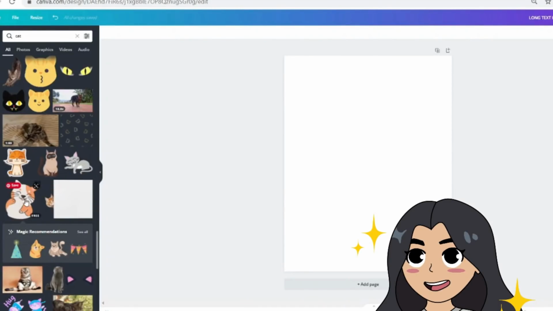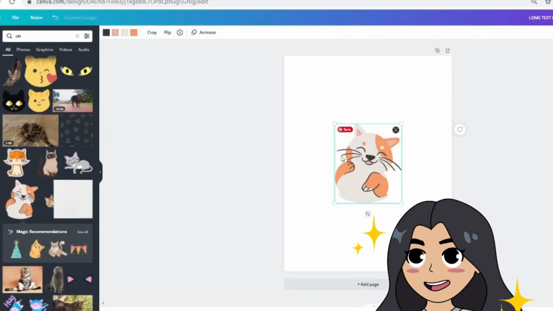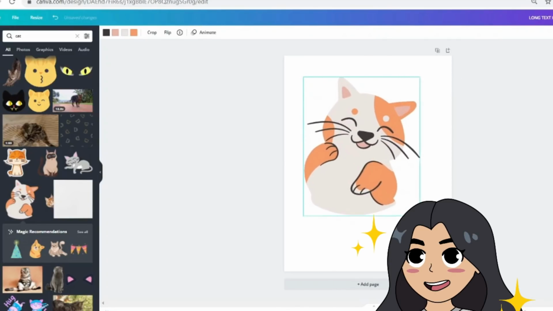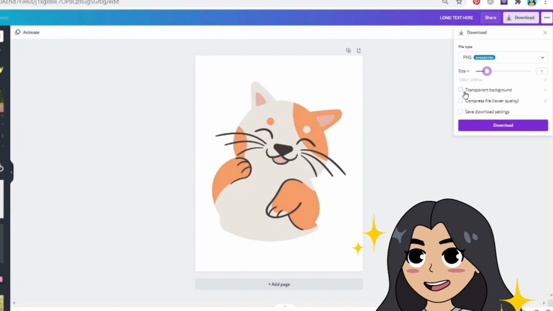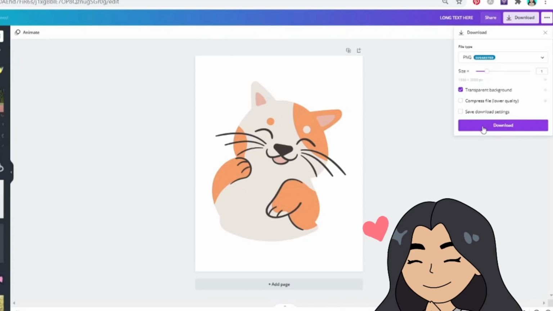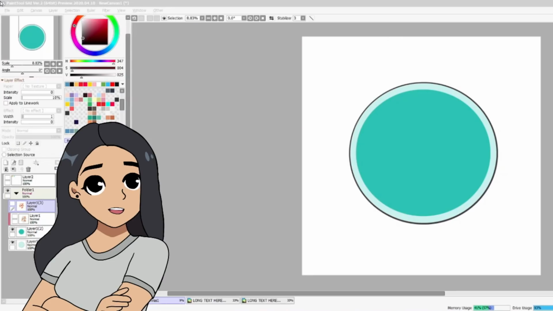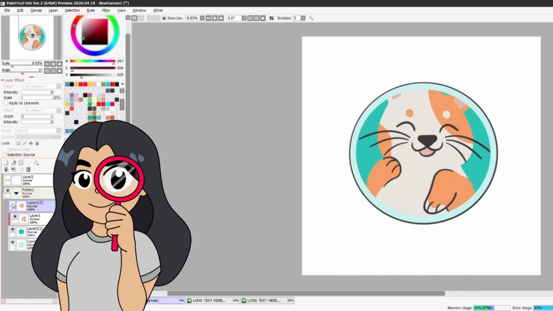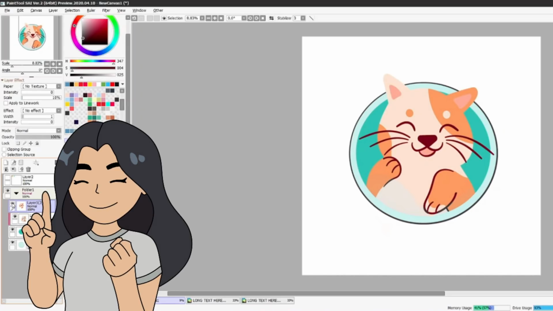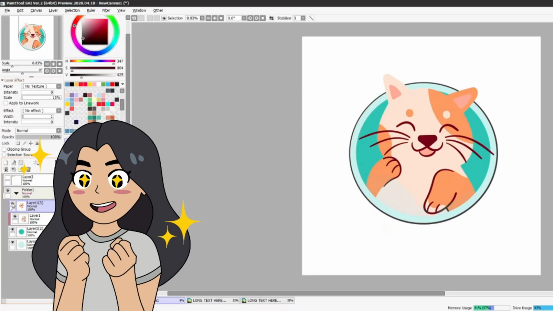I actually got this from Canva Pro. I saved it in PNG format with a transparent background, and I transferred it to Paint Tool SAI, a very convenient feature of Canva Pro. Up next is the shape, and I decided to go with the circle because it pops out the cat more. You can also observe here that I made the cat slightly bigger, giving an illusion as if it is popping out of the circle, and I think it looks nice.